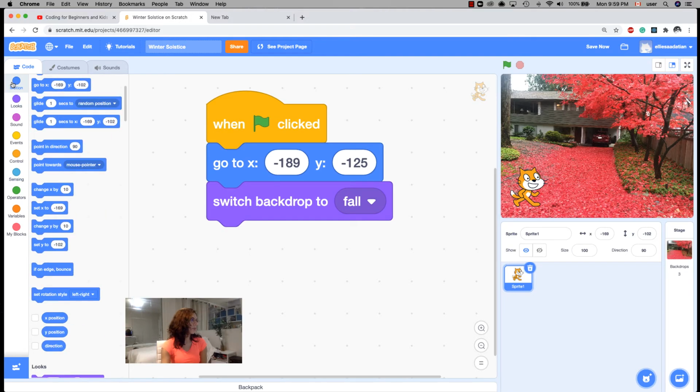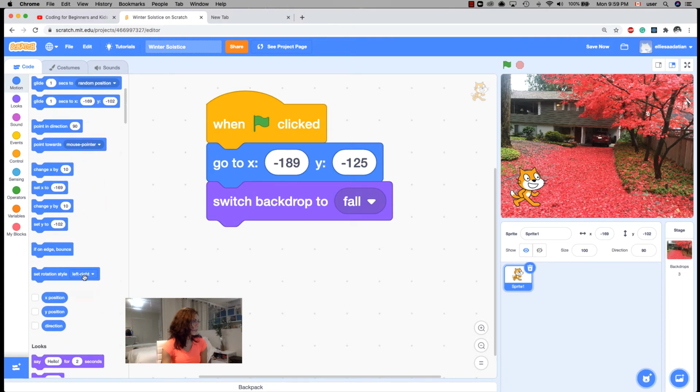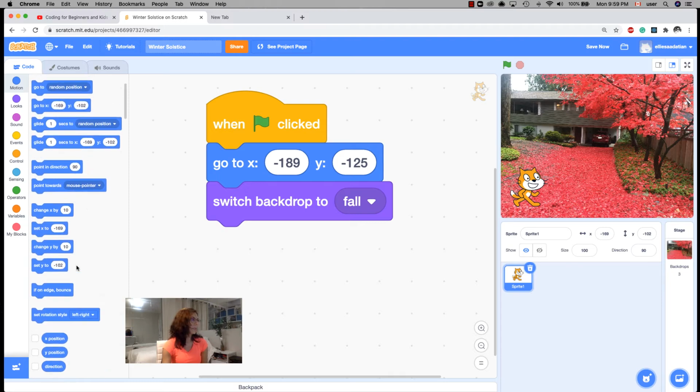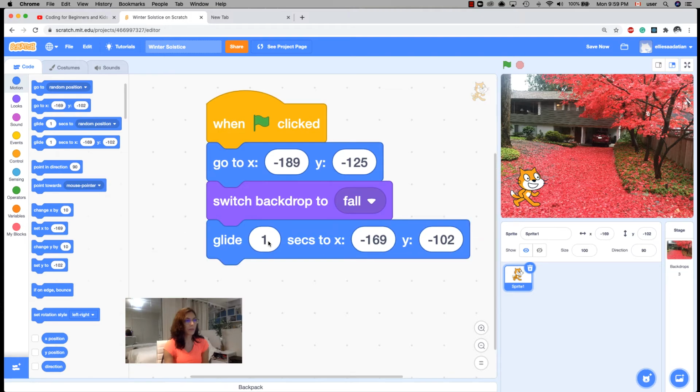So I go to the motions and then I look for glide. I glide 1 second to, so I could do it better by moving the cat here first to see the location. So I would say this part is 205 minus 115. So because I want the very end, I would say maybe 210, and on the Y, this one.